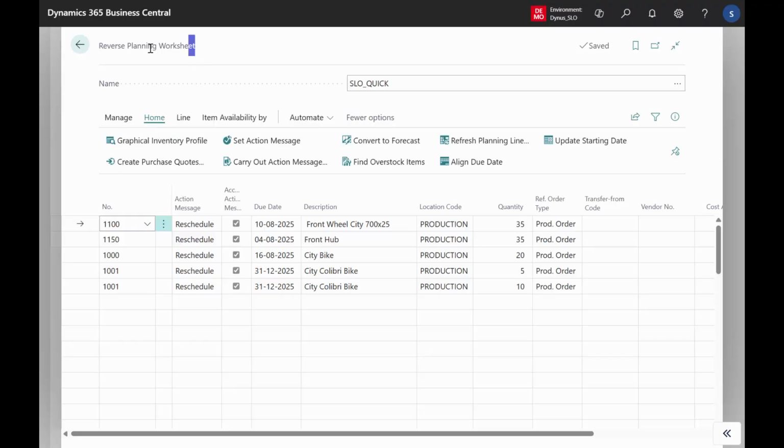On the other hand, in the reverse planning worksheet that it also opened, you can see lines here of the type reschedule. So it's actually normal planning lines in Business Central, but it only contains action messages reschedules, and this could be both production orders, assembly orders and transfer orders. So this is the idea to calculate backwards in Business Central.